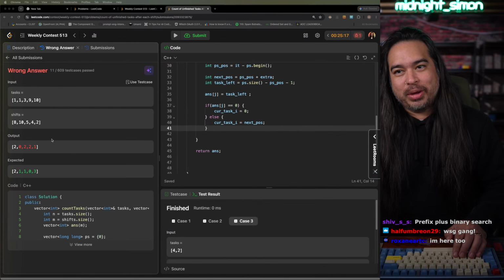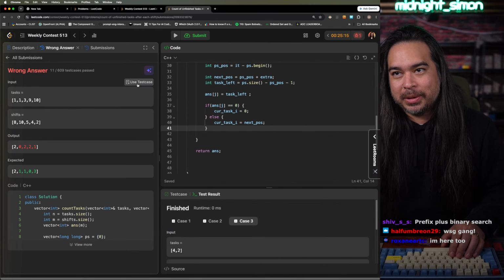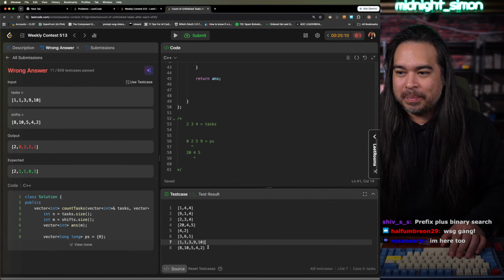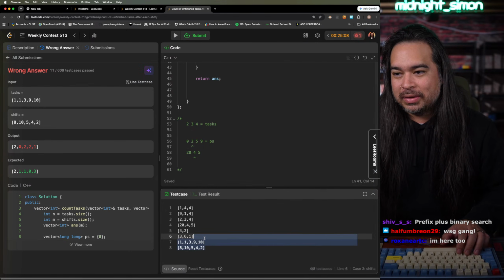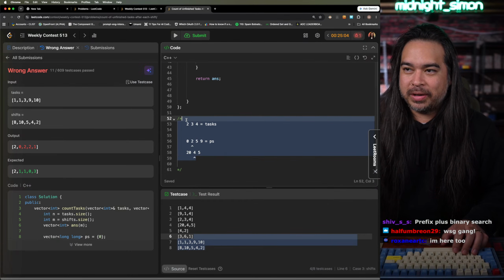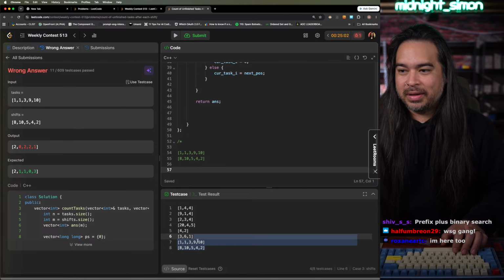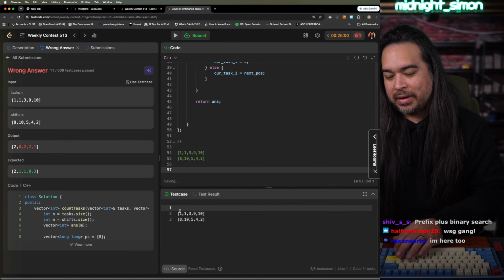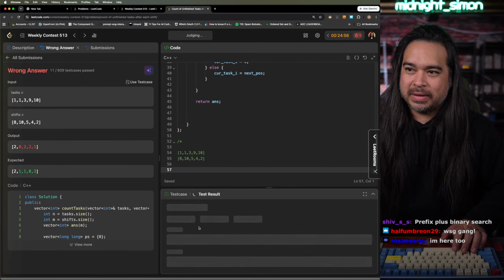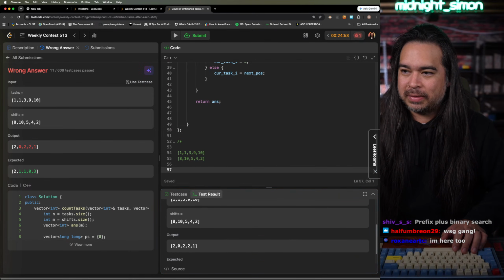Alright, back to the drawing board for this dang problem. How the heck am I gonna have so many bugs in my code, man? So let's try and figure it out. I'm just gonna delete everything else except this one for now. Or not, I'm gonna leave everything there because they separate them like test case 4.